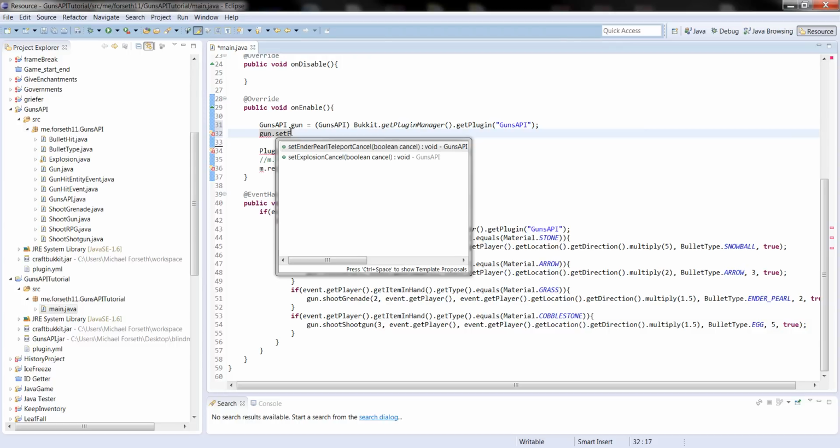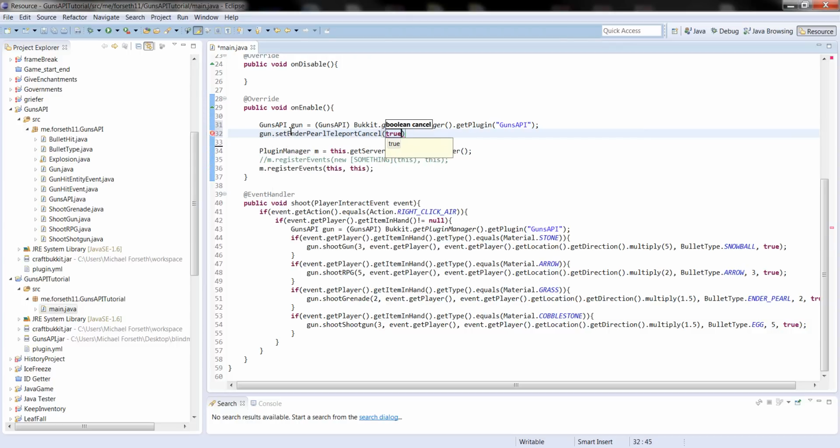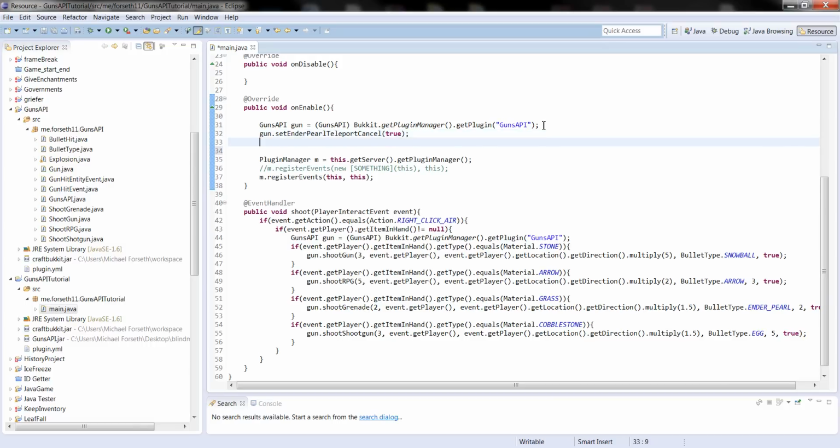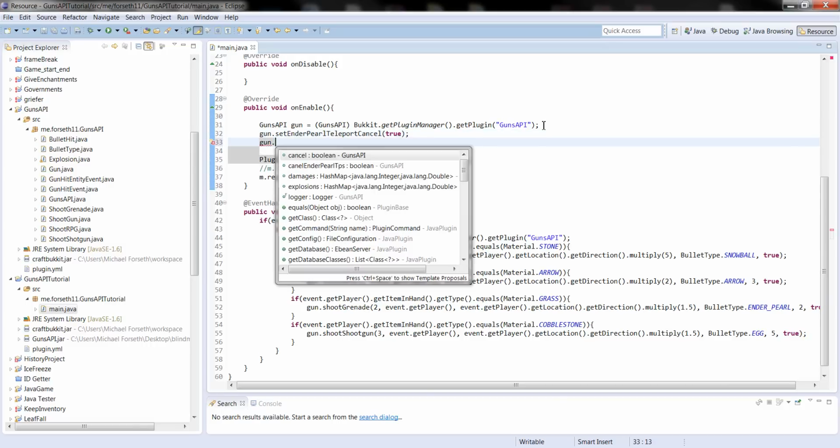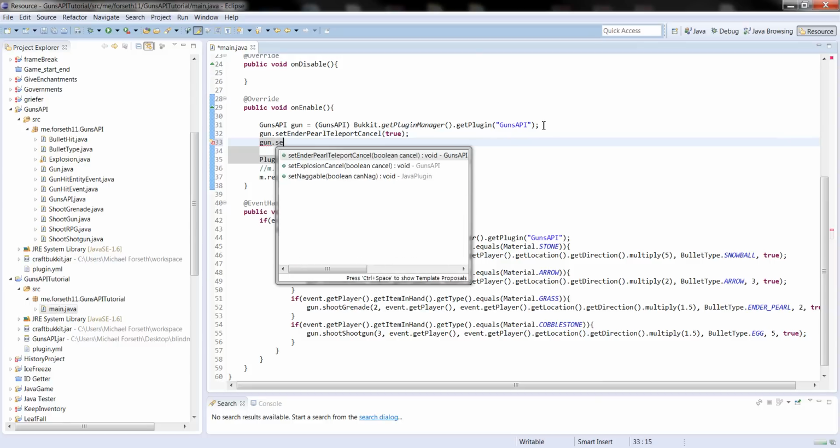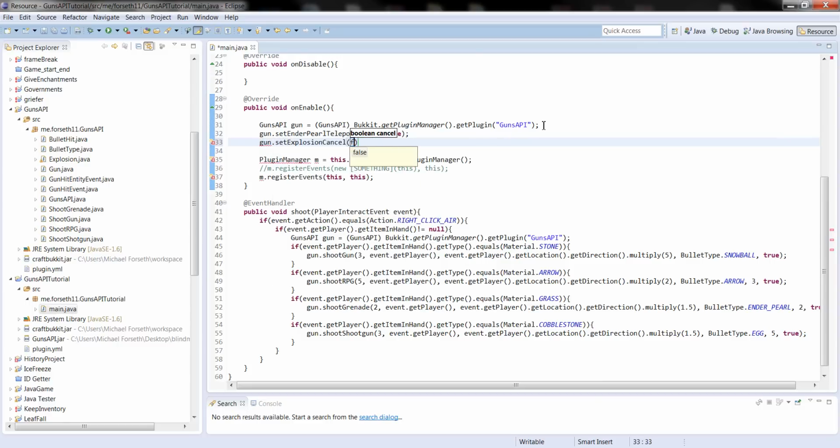gun.setEnderPearlTeleportCancel. That sets it to cancel. If you put this at true, it cancels the ender pearl hitting thing. Now, if you want to make the explosion not effective, so it doesn't destroy anything but it does kill, you can set explosion to false, or set explosion cancel to true. That will cancel the explosion.